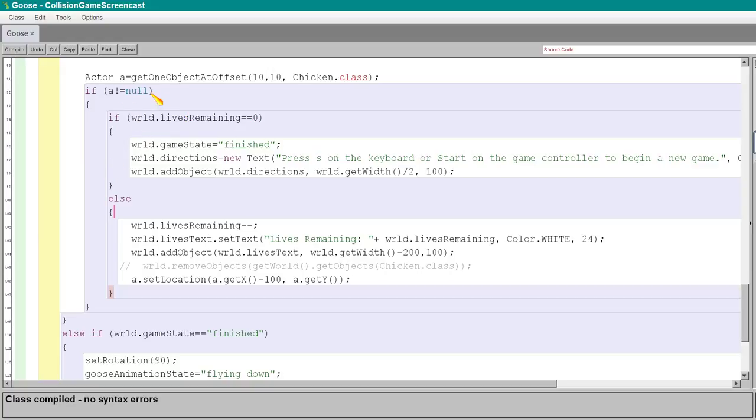So now I say, okay, he collided with something. If there are 0 lives remaining, then set the game state to finished, put in the directions for press start to add a new game, and add the directions back to the world. Otherwise, meaning there were more than 0 lives remaining at the time of the collision, what do I do? I subtract 1 from the lives remaining.